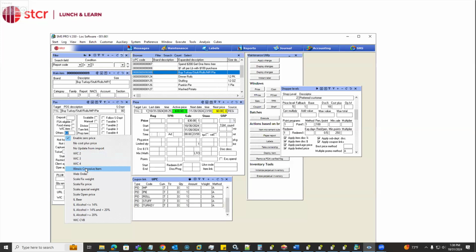The Illinois corrosive item, that's a new plugin that's being utilized for a specific Illinois state criteria that must be flagged so that we can make a report to send up to them. Web order, if you're doing web order and you want it to show up on your web order export, you can flag the items.